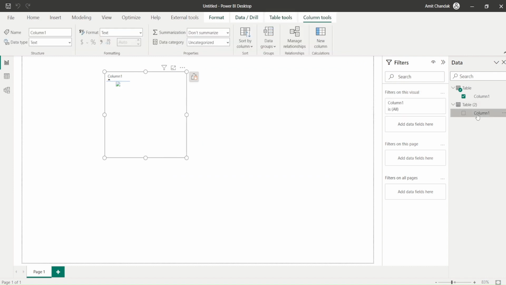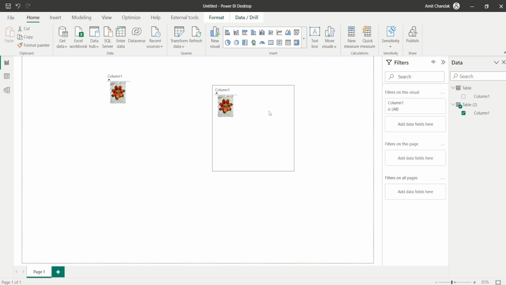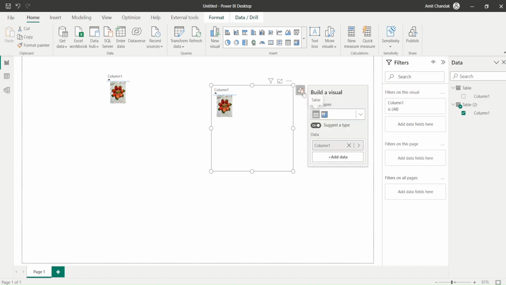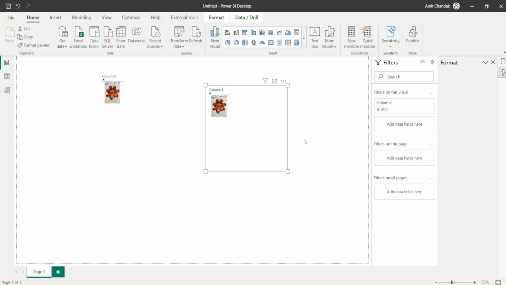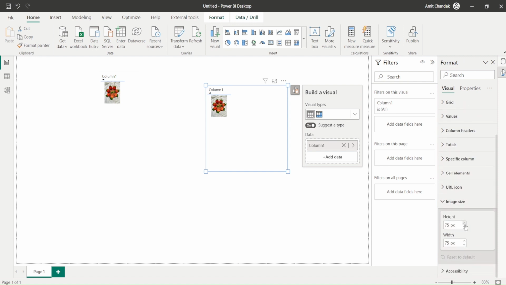Now I clicked here, I again made it an image URL, the same thing we have done here, we are doing here. Okay, both the tables we are able to get. So now you can see, I can see the image. And once I get the image, I can go to the properties of this visual, click format and image size, and I can increase it.